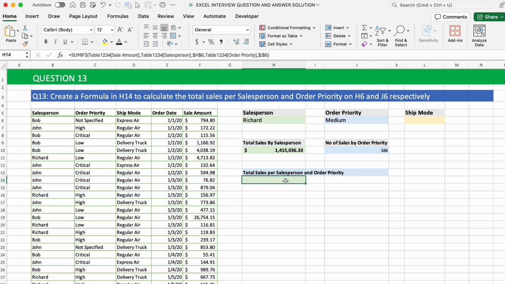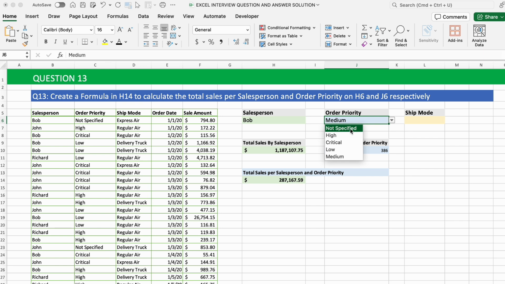So now let's check if our formula is working. Bob, this is what is sold using a medium order priority. If you change this order priority to not specified, it sold 194k. Change it to I, it sold 280k. So if you want to check what John sold at I order priority, it is 173. If you want to see what Richard sold at I order priority, you'll see it here. So this is just an expanded problem on what we've been doing from question number 11. Thank you. Let's move to the next question.